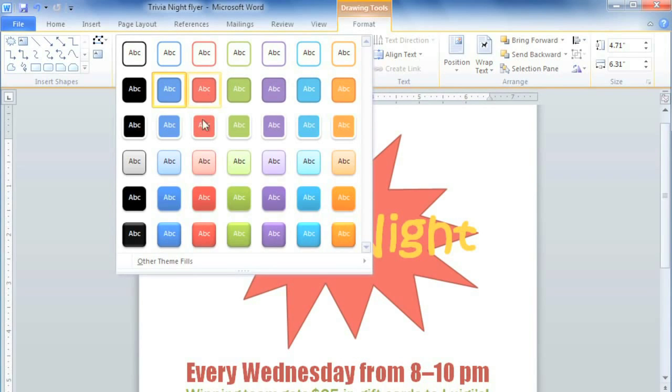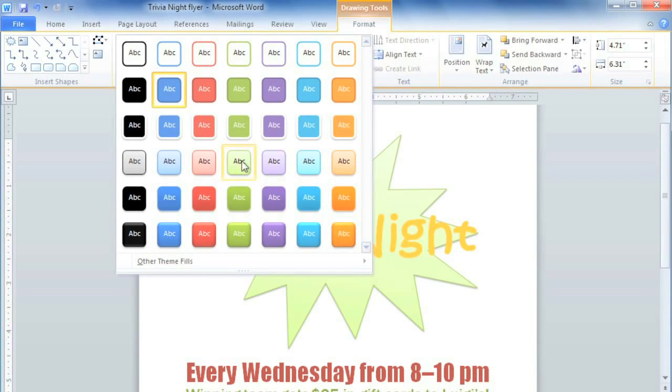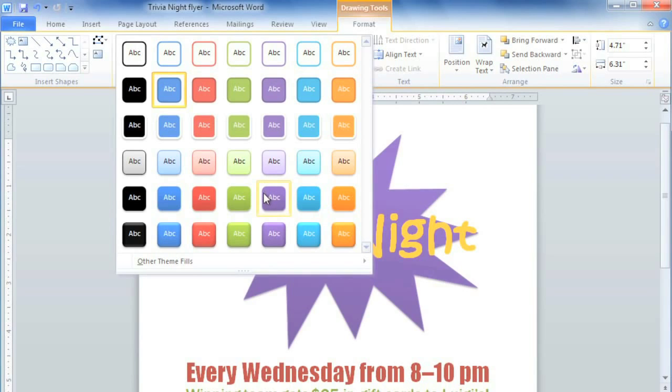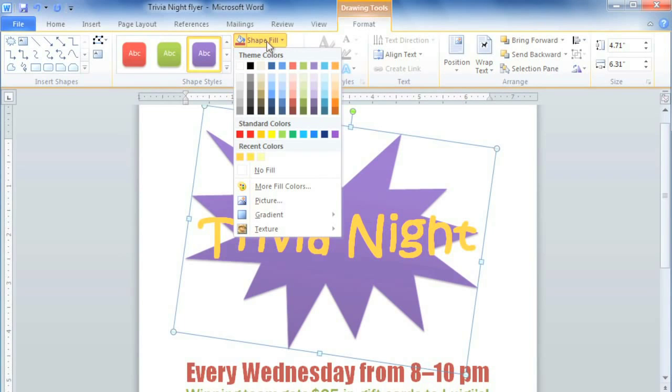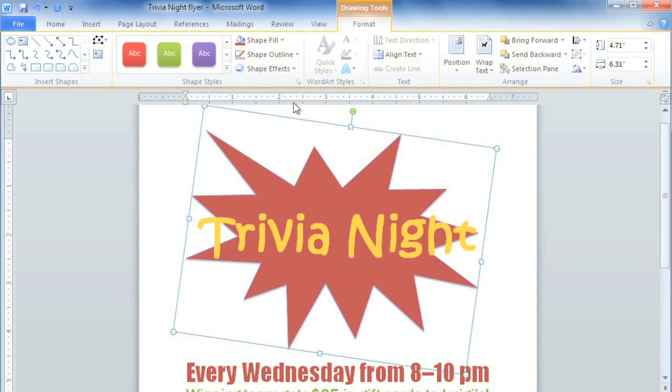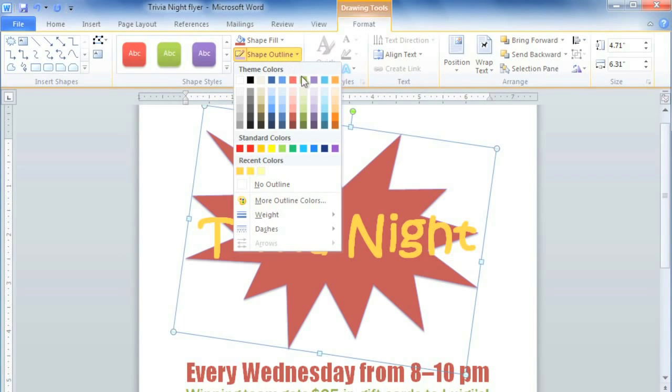This is one of the quickest ways to change the appearance of a shape because it's automatically changing the background color, outline, and sometimes adding one or more effects. But if you really want to customize it, you can change these things individually. I'm going to select this red color for the fill, and then this purple color for the outline.